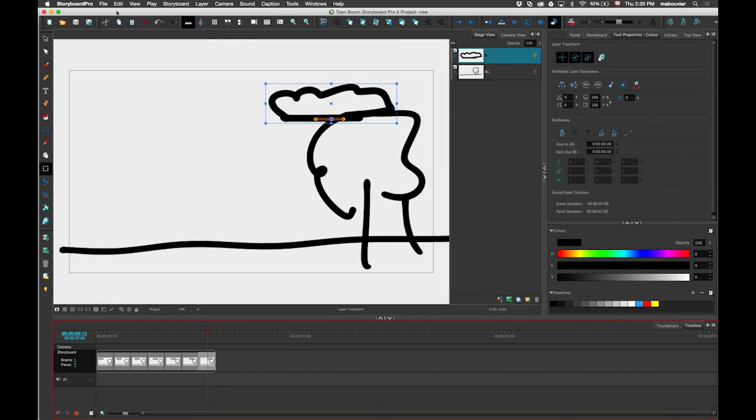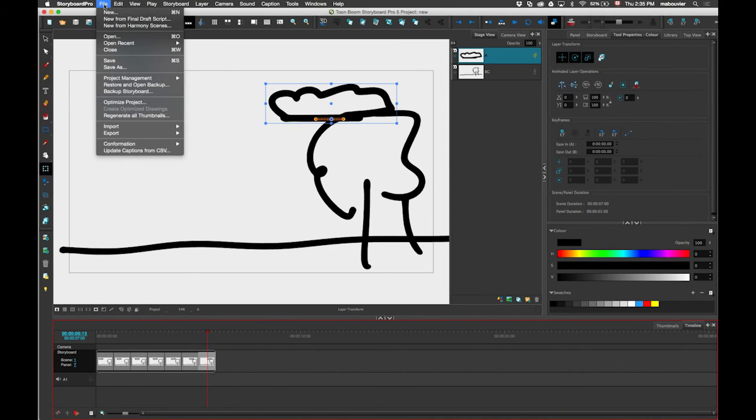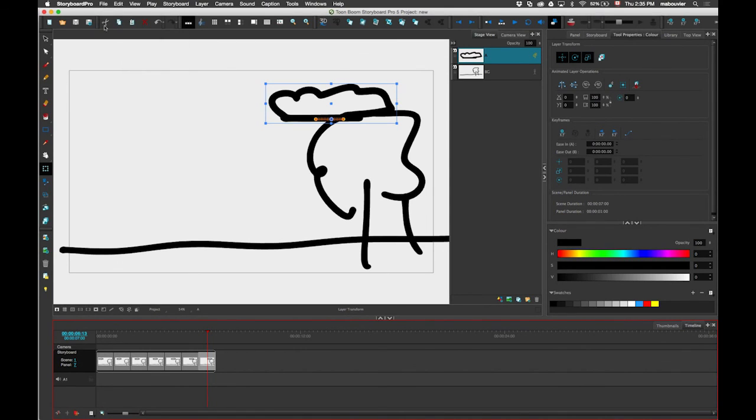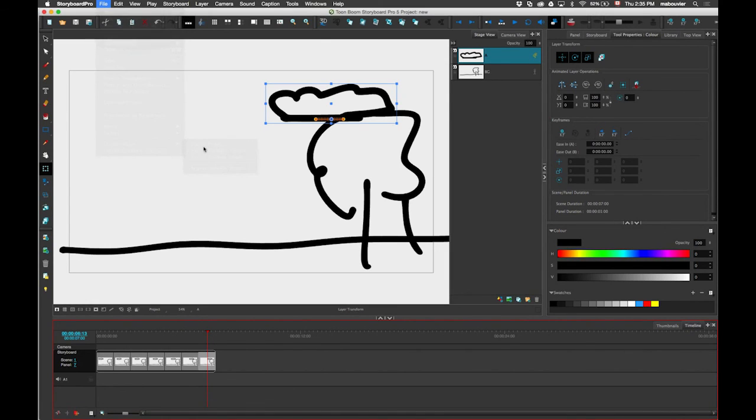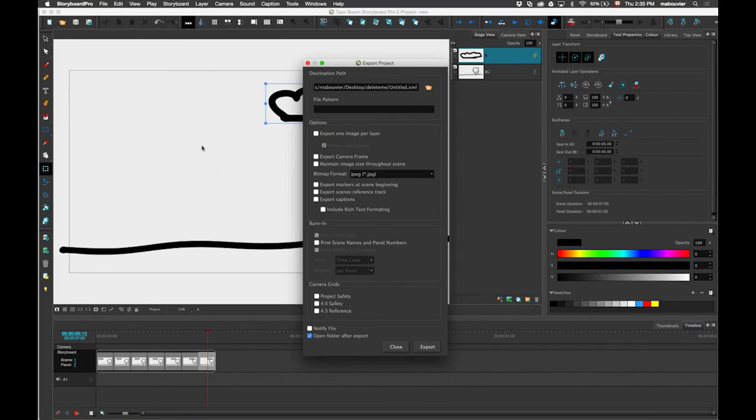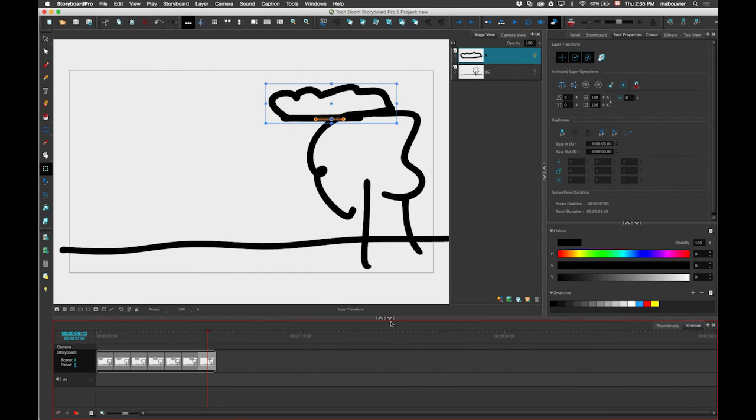So the way we do it is we use the XML format. So under File, Confirmation, if you export your project using this command, this creates an XML. You need to export this XML into the Flix folder that you have inside your Documents folder, or you need to notify Flix. You export this, and once the export is completed, Flix will automatically import all the images that were exported out of Storyboard Pro. We'll put the proper timing.